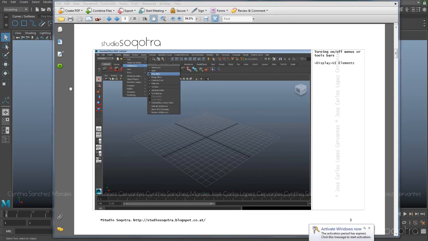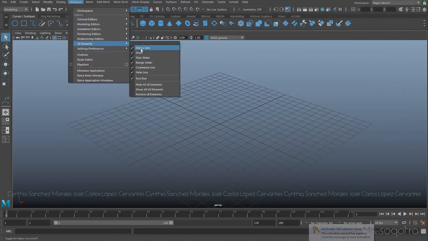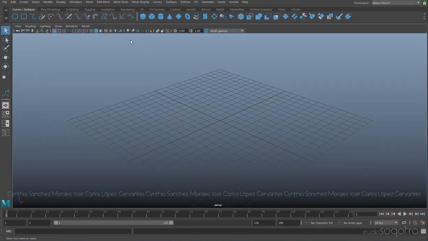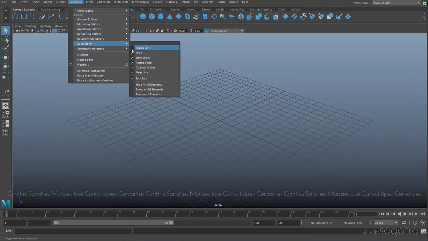Now it's not there anymore on display, you find it under Windows, UI elements, and here everything we have on the screen is what is written there. Okay, so basically you have the status line, all these things that you have there. If for any chance something gets lost, you can just click it here.